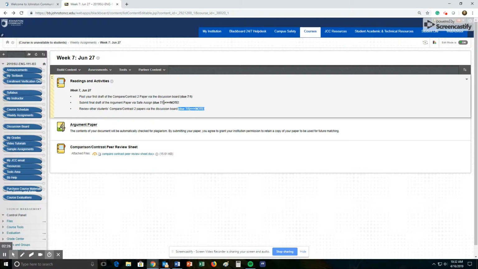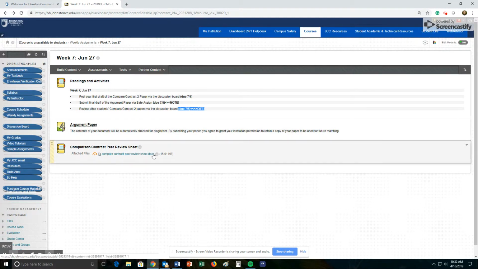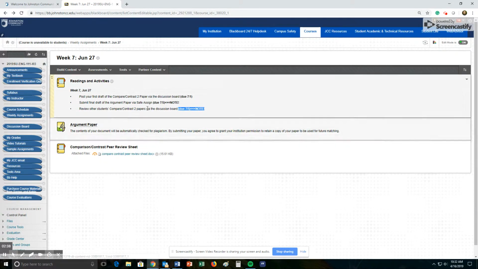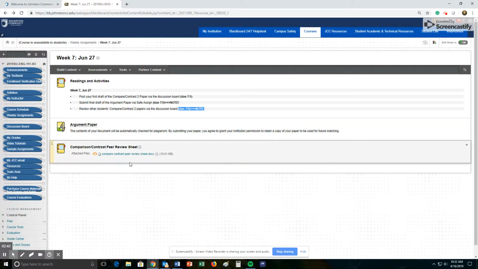And then to help you with your compare contrast peer reviews, here is the peer review sheet. Okay, so that's where you would click on this, download this document, and it'll help you figure out what you should be looking for when you're giving feedback to your peers when it comes to the Compare Contrast 2 paper. So that's what's going on here for week 7.